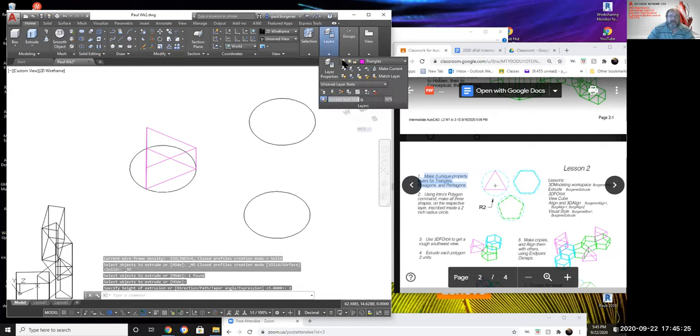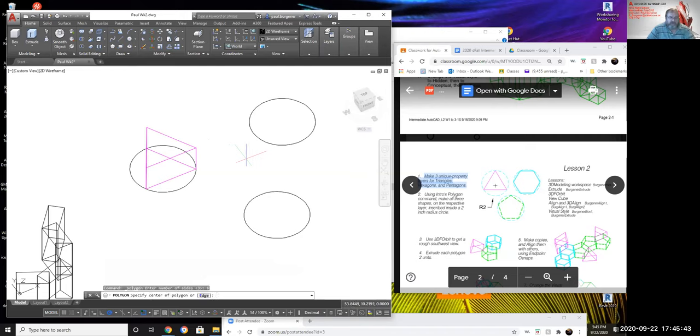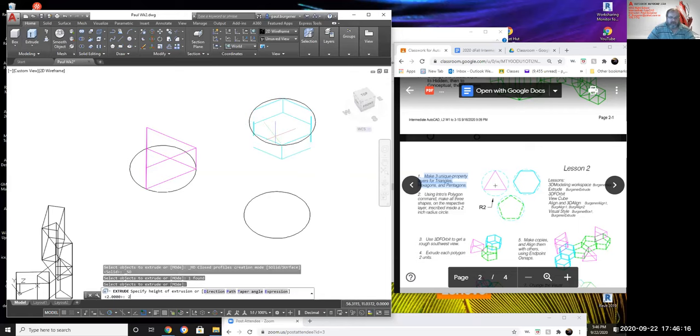Toggle over to the hexagon layer. We'll launch the polygon command again. AutoCAD command prompt saying how many sides. I'll say six, enter. Specify the center. I'll slide over the circumference a hair so that the center is easily found. We want it inscribed. And let's pick a quadrant to match the handout. We'll extrude this guy too high.